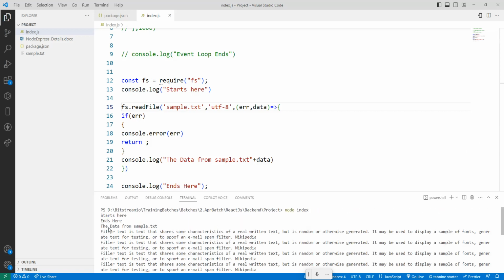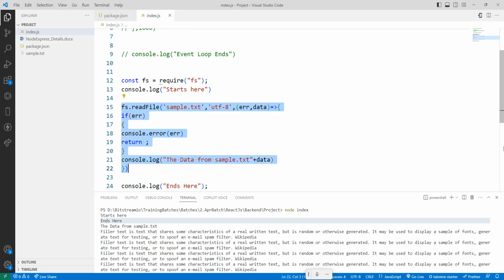So you may feel it happened at once because it is executing very fast. That's why it shows like this. It will start here and it will end here. The starting is here, the end is here. Before that, it runs this part. So fs is a file system object, readFile is a method, sample.txt is the file name, and this is the character set. If there is any error in reading the file, it goes for the error; or else we call console.log with the data from the sample.txt.